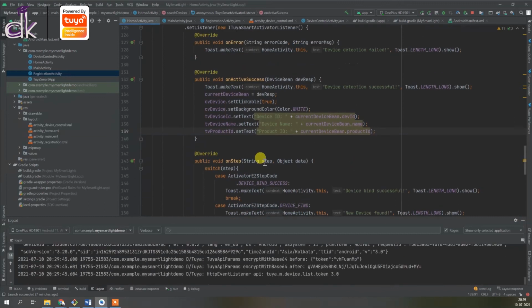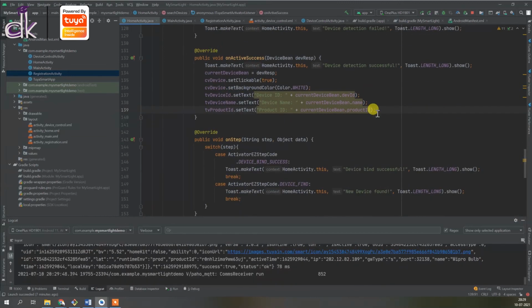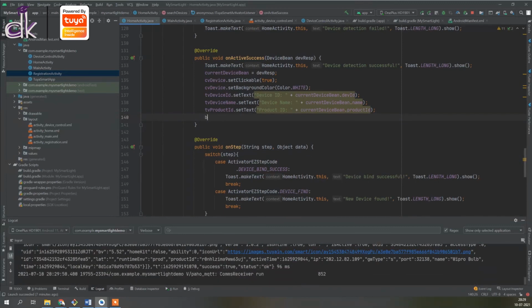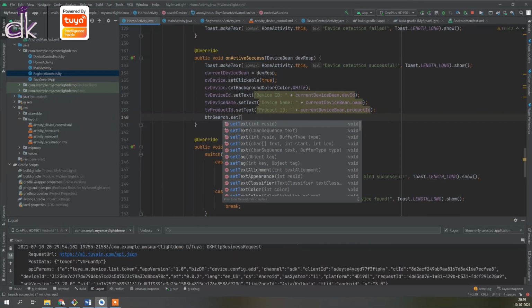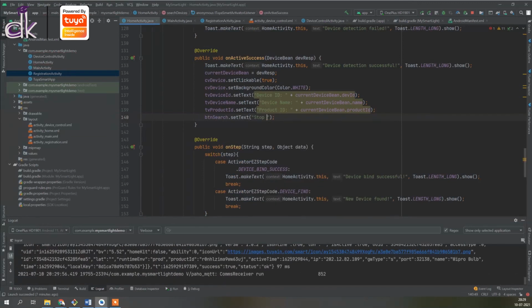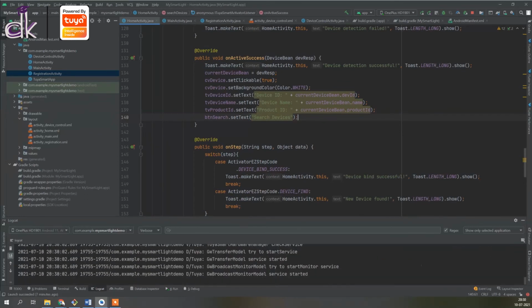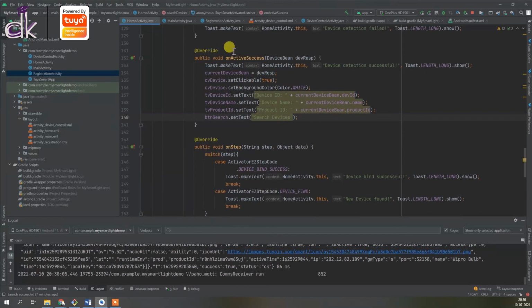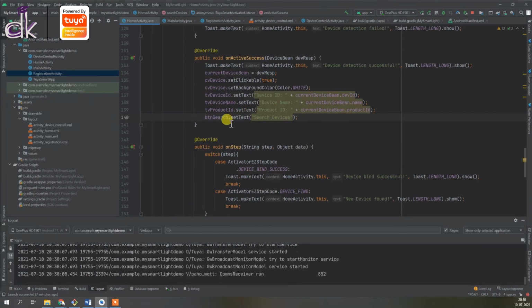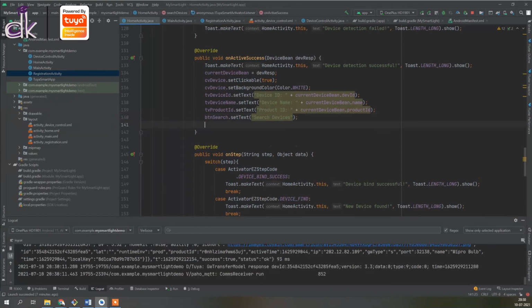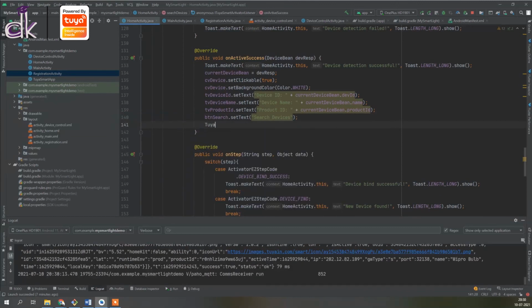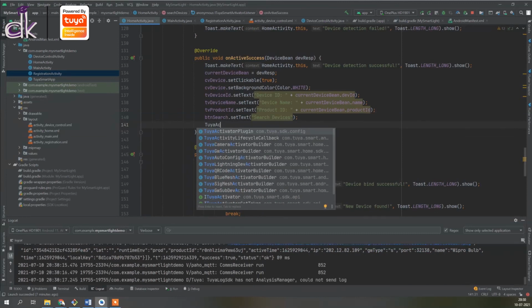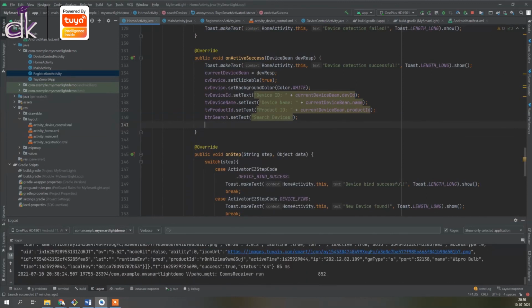And once the search is complete, you can set the button text to say search devices, to indicate that the search has been completed. It was stop devices when it was searching. Once it's complete, you call search devices, and you can also stop using the Tuya activator. You need to do that as well: Tuya activator dot stop. Okay, so once you have done that, you can now go ahead and run the app.